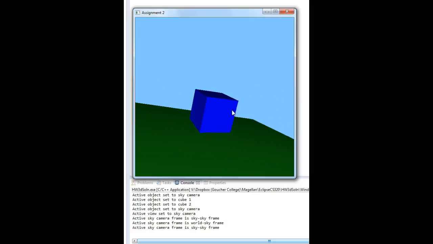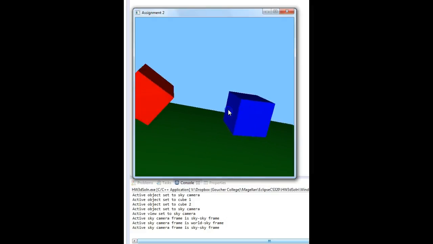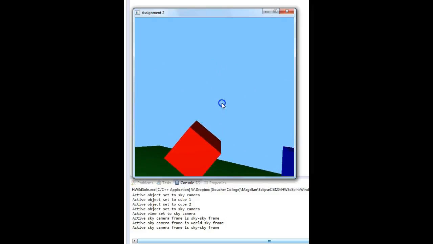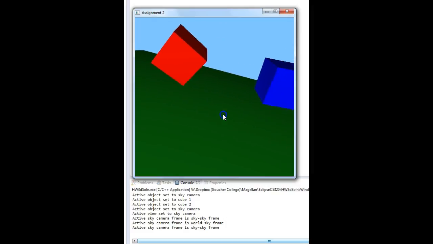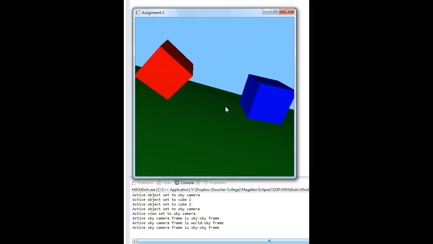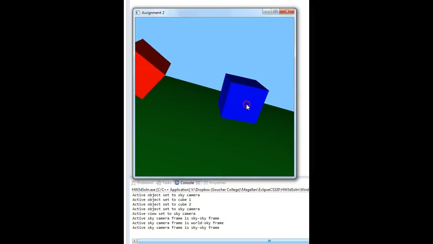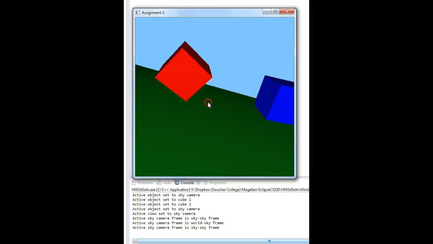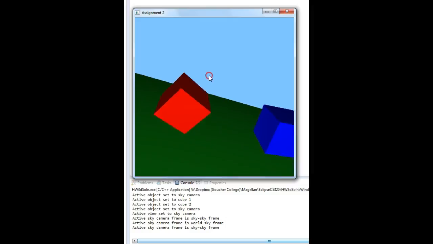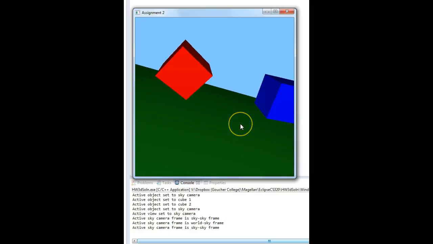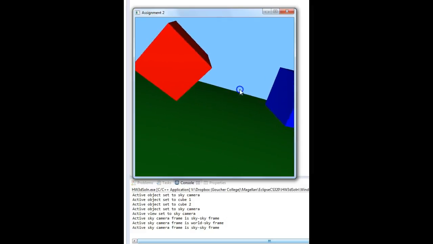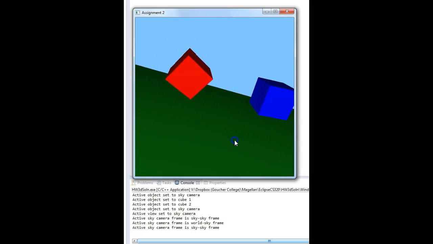So here's rotation. So the sky camera is rotating to the right, to the left, up, down. Now let's switch to right mouse button translation. Camera moves to the right, to the left, up, down. Finally, middle mouse button translation. The camera moves forwards, backwards.